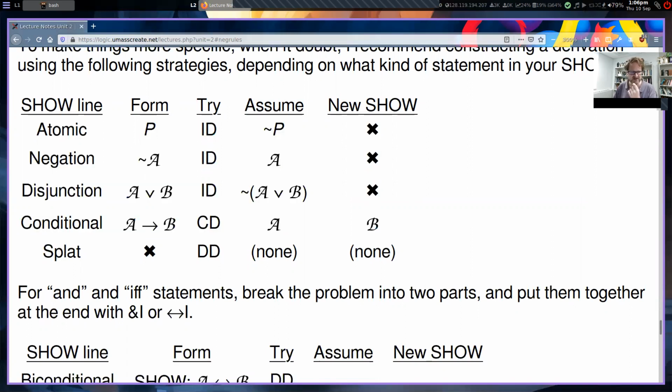We try to show a single letter by itself, an atomic statement. Do it by indirect derivation. Assume the negation of the atomic statement and try to show splat. We try to show negation, no matter what it's negation of, it could be negation of something complex. Do it by indirect derivation. Assume the thing without the negation, try to get a contradiction. We try to show an or statement. Again, indirect derivation. Assume the negation of the entire or statement and try to get a contradiction.